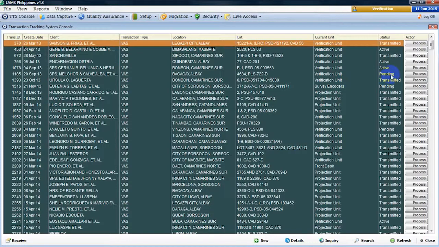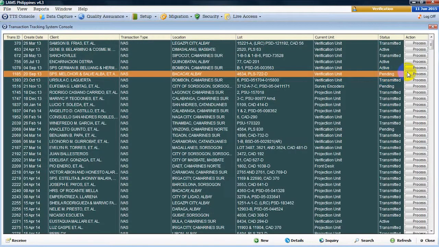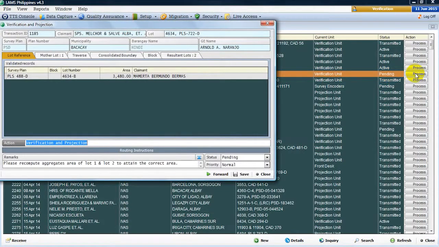This series of steps ensures that the mother lot submitted by the GE is consistent with the values of the lot data on record. This is to ensure that the LAMS DCDB will contain uniform records. This screen details the reference lots. Make sure that the lot records are properly encoded on the Lot Reference tab. Double-click the items from the list to view the details. Note that the list may contain several lot references, as in the case of consolidation.